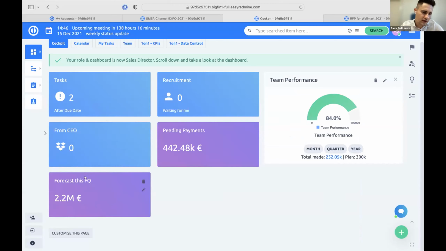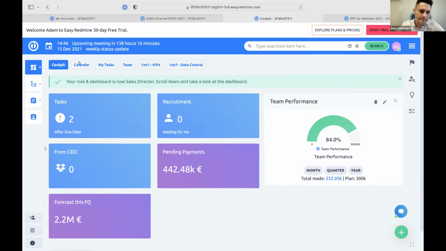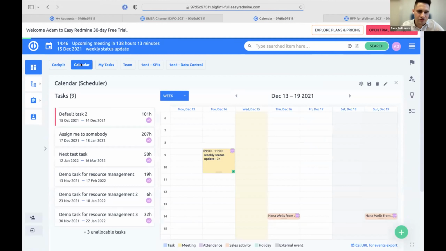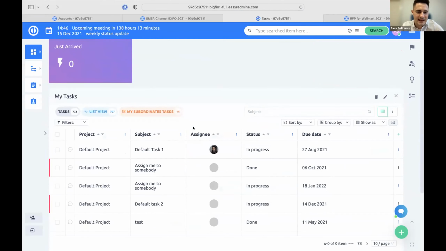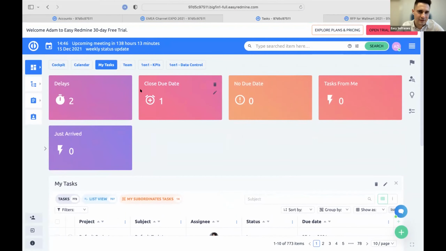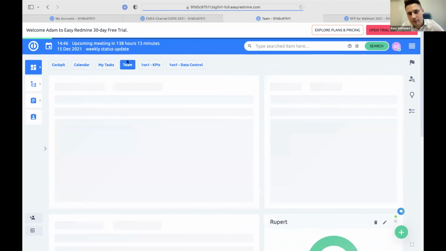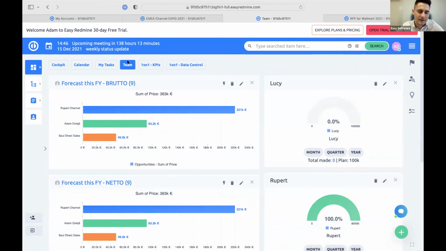Lastly, I know what the forecasts are for this quarter. So again, I will reach out to them. I would ask them how it looked, and if there is anything that we can do to push those numbers into sold. Now if I go and check the calendar, it's going to be exactly the same as for a sales representative. The same goes for my tasks and the dynamic filters. But now let's check a more important dashboard for the sales director.